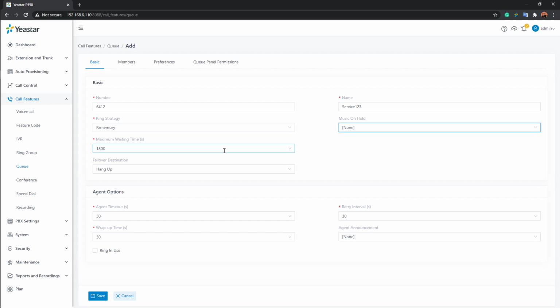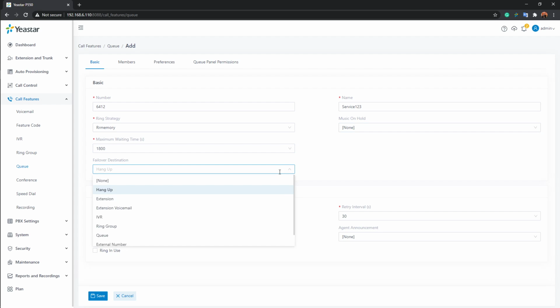Max waiting time basically means when our customers call this queue, how many seconds or minutes can they wait in it? By default the setting is 1800 seconds. And we also have a failover destination, flexible for you with many options. You can set it as hang up, extension voicemail, IVR, or some other destination, whatever you prefer.